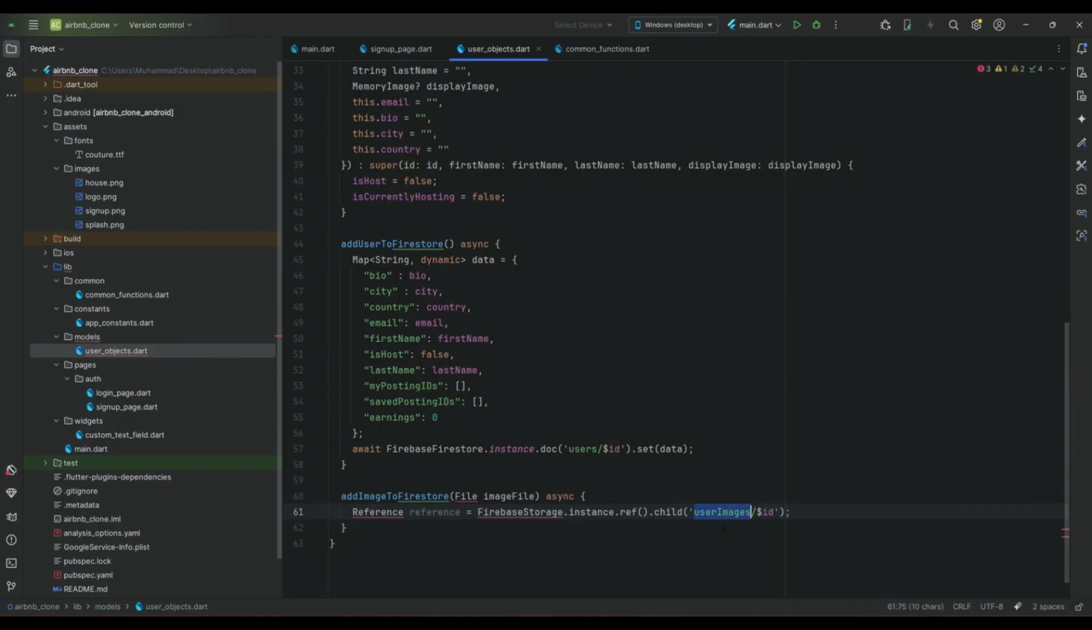So we will have under the user images the user ID, and then inside the user ID we will have the image by the name profile_pic.jpg. Then we have a reference, so now we can say await reference.putFile, which means upload file, and the image file we are going to upload.